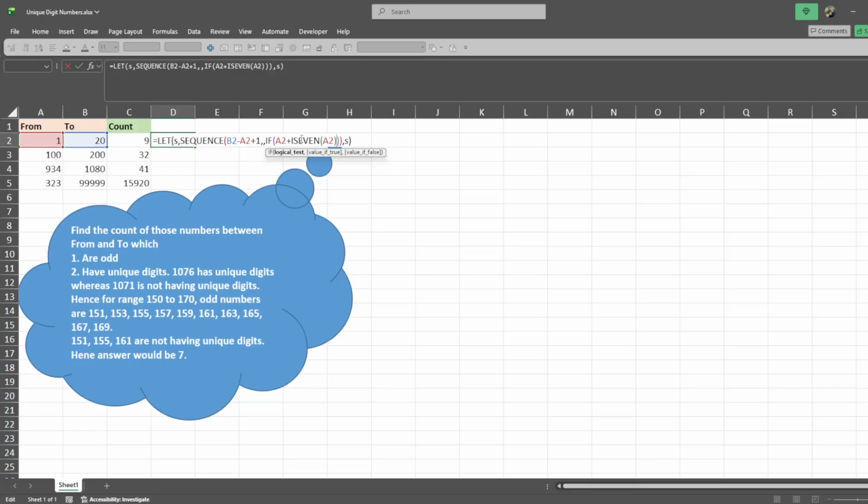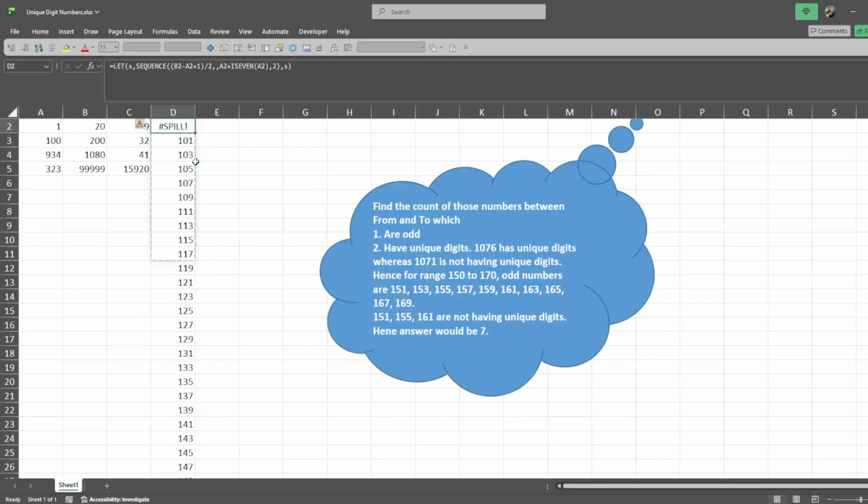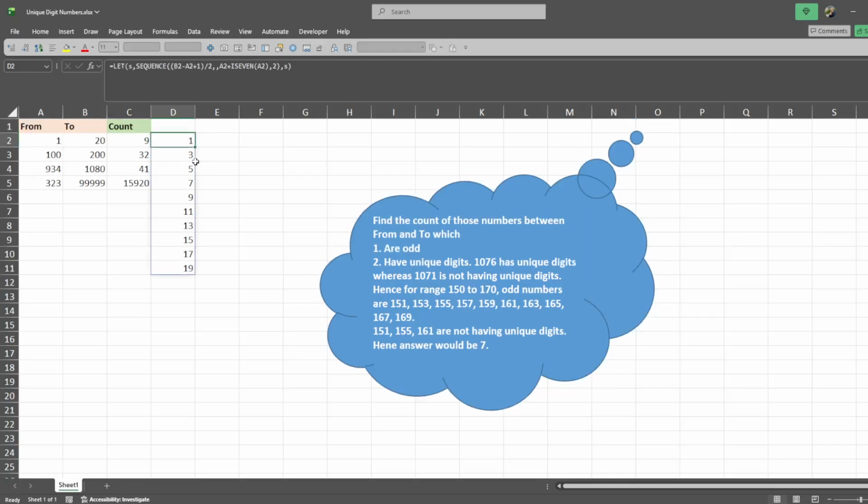What? I don't need this anymore. Makes perfect sense. So yeah, and now I only need to do that divided by 2, I guess. Divided by 2, and I need the step also to be 2. Then I only have the uneven and looks good. And now I only have to check if all the letters are unique, I guess.